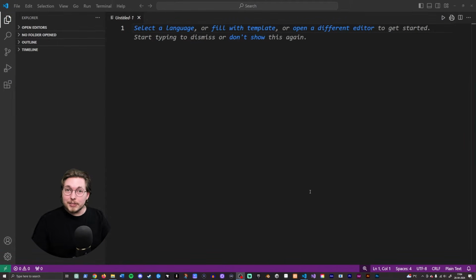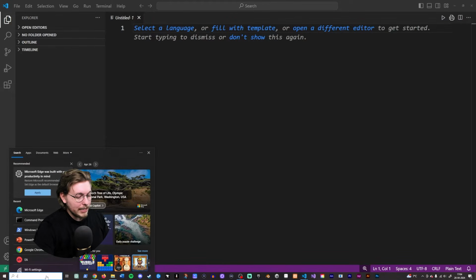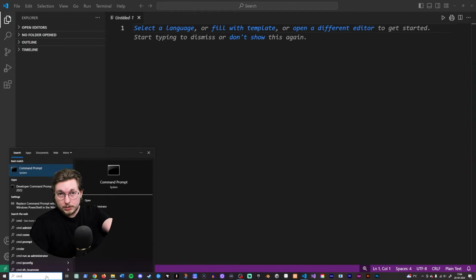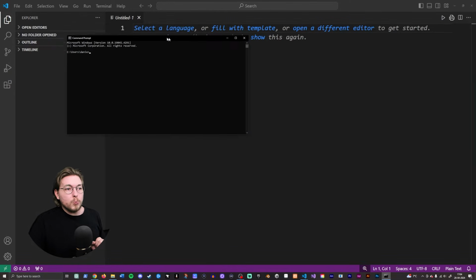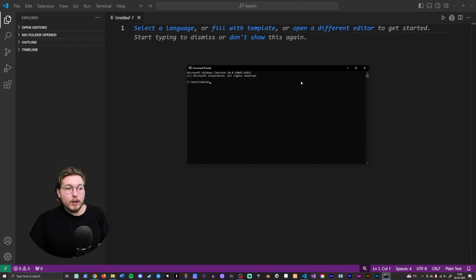So if you're on a Windows machine, if you go down inside the search bar and type CMD, command prompt, by the way, you can also type it in and click enter, then you're going to see we get this window here. And this is a terminal, or at least this is a command prompt on Windows.